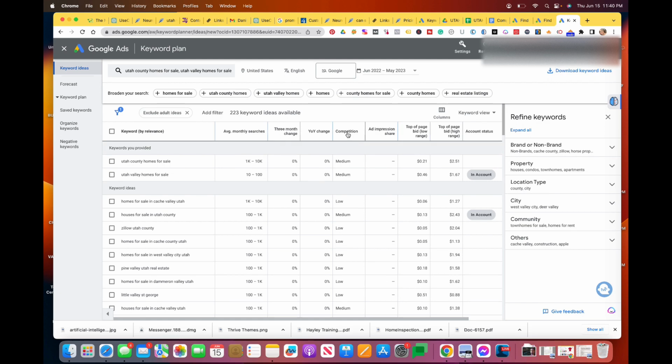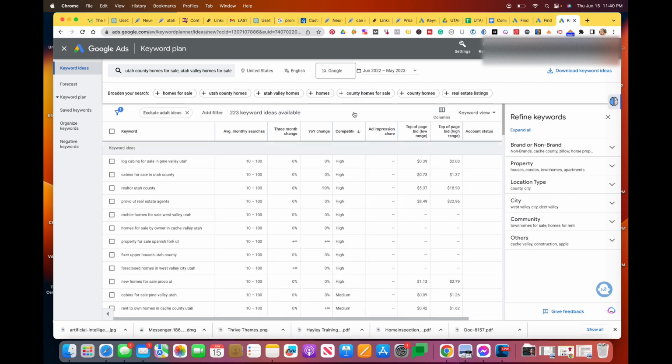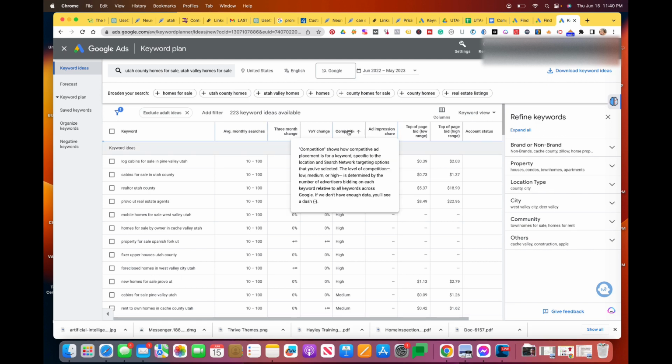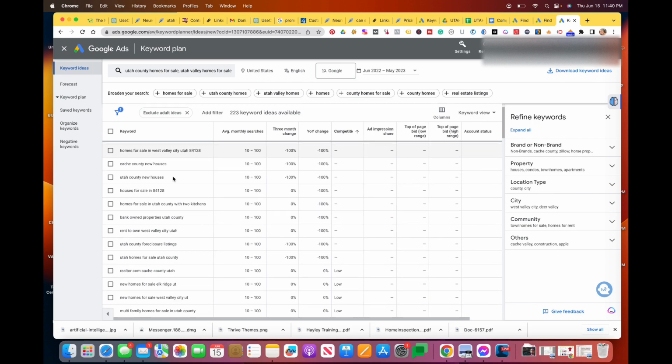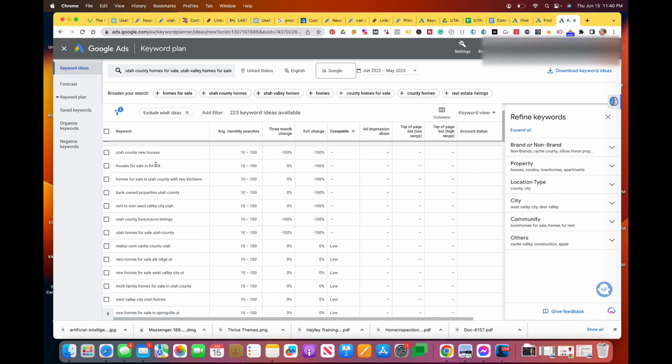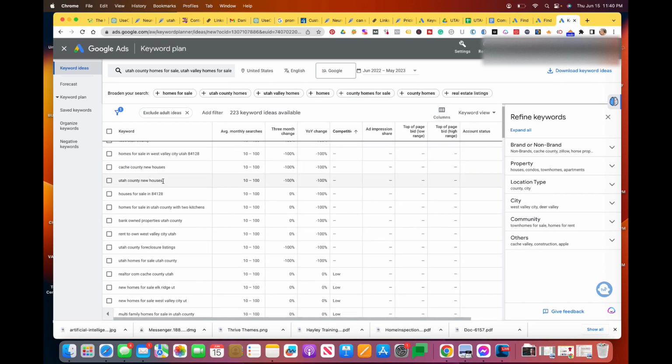So I'm going to click on this word competition. You see it starts with high. I don't want that, so I'm going to switch that and have it start with low. These are perfect ones if I wanted to go after FSBOs, which I don't, so I'm not going to go through that. I don't work in West Valley, so I don't want those. Cache County is in a different county, so that's not going to be applicable. So my first one that I like is this Utah County new houses.